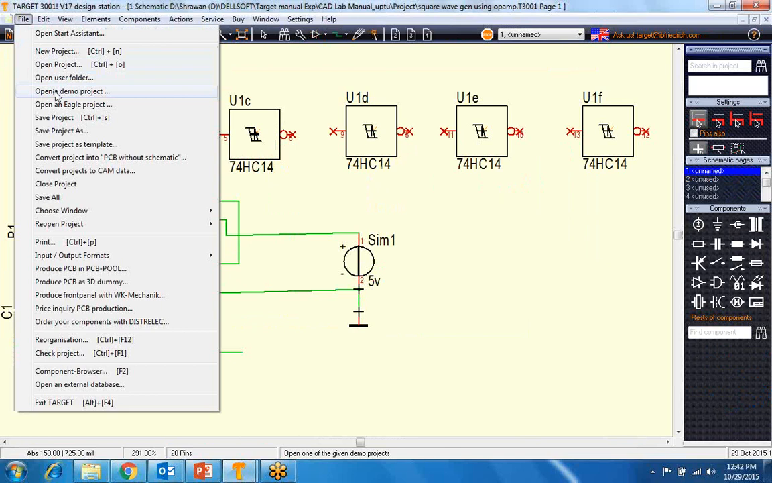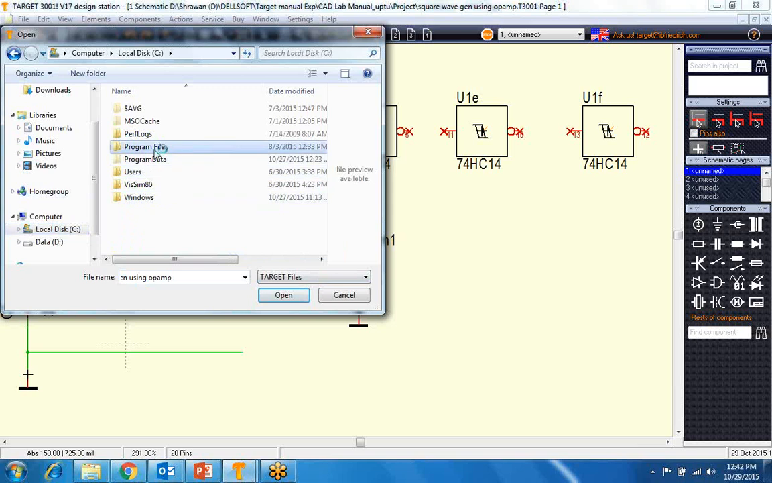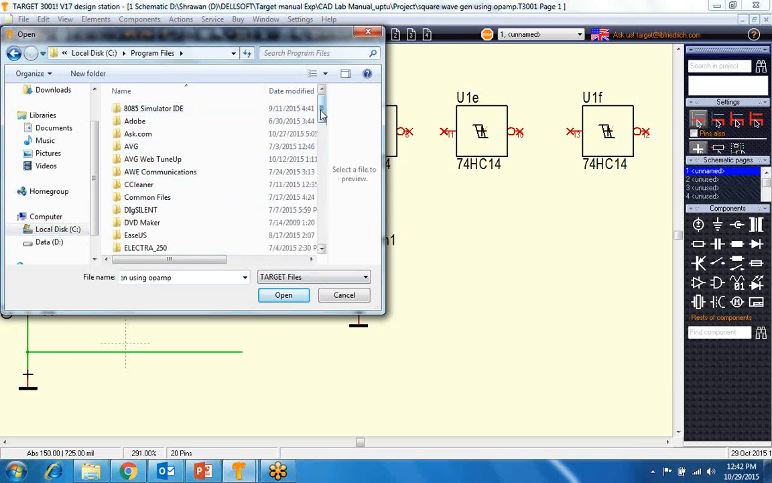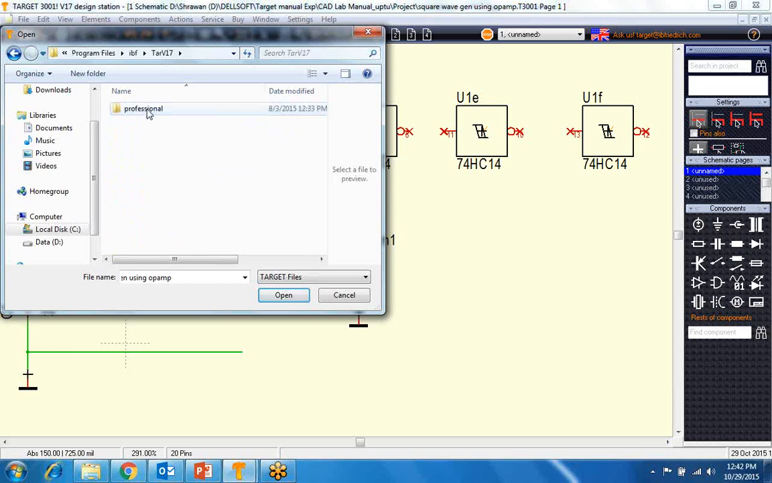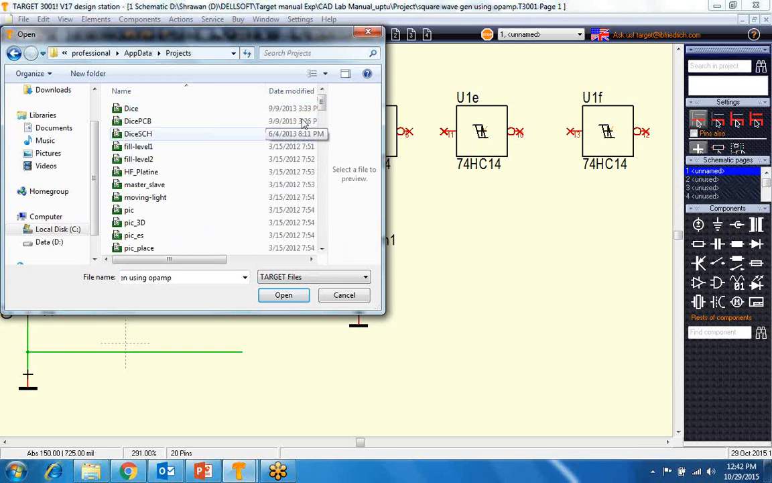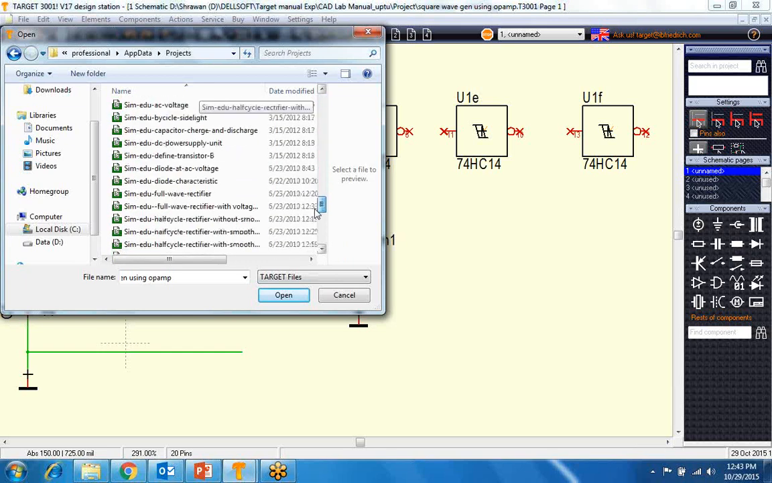Some demo projects are available when you install the software on your PC. Some demo software and demo projects are there. You have to choose it from here. It is readily available with this software. Yes, these are available when you install it. These are the ready-made projects. Many circuits are there, sir.